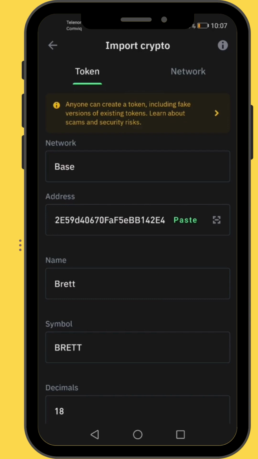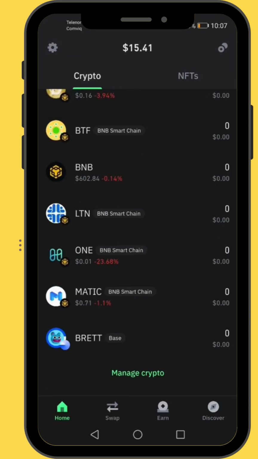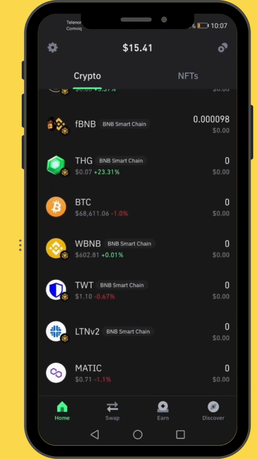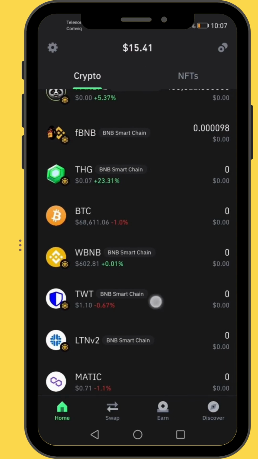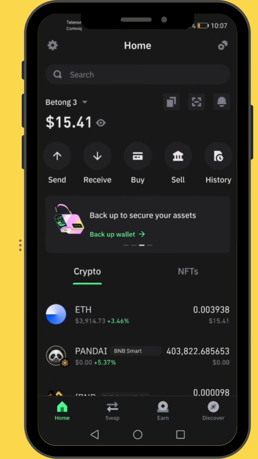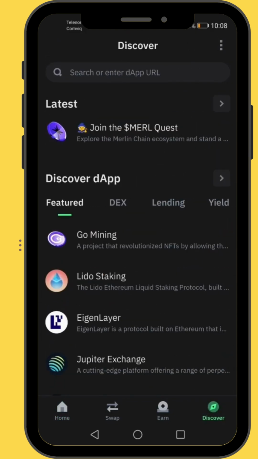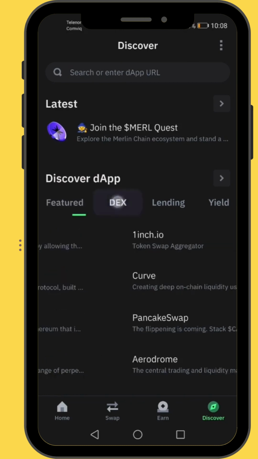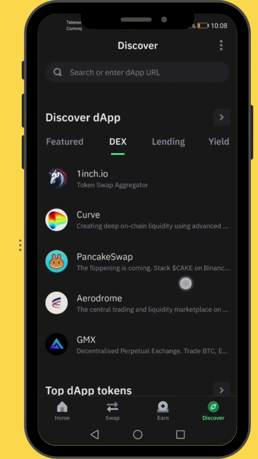So I'm gonna now go to swap my Ethereum to Bread. So let's assume that you have already sent Ethereum to your Base network, and you have your Ethereum right now. You want to swap it, or you want to buy a Base project or Base token. In this case, as I mentioned, we want to do it with Bread. What you have to do is go to discover, and here on discover, you're gonna see futures, dex, lending. Go to dex and scroll down to Aerodrome.